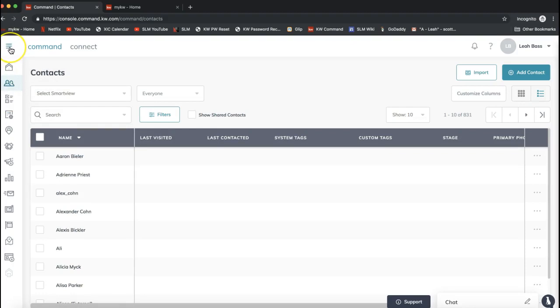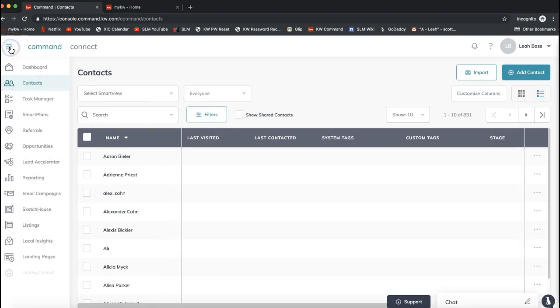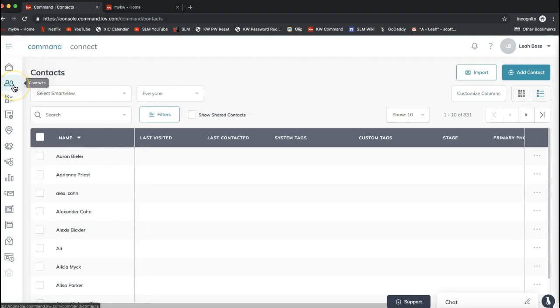Also, this menu icon on the top left, if I click on that, it will scroll out and just tell you what each one is. I find that's useful just as I'm trying to learn what each one means and learn the navigation of command. So just a quick note on that. We are in the contact section, the icon that looks like two people. And we'll want to go ahead and add in a contact.